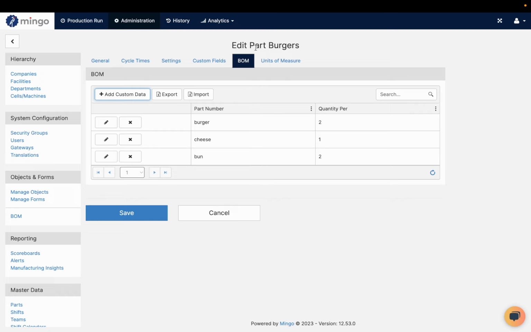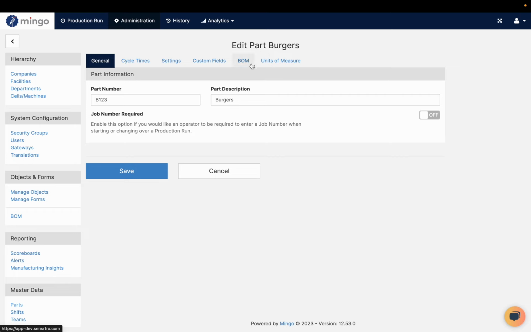make this individual part. What's great about this is you can view this information from the operator screens. You can also view it on the part, as I'm looking at here. You can also use it in custom calculations. It can show up on the dashboards as well.